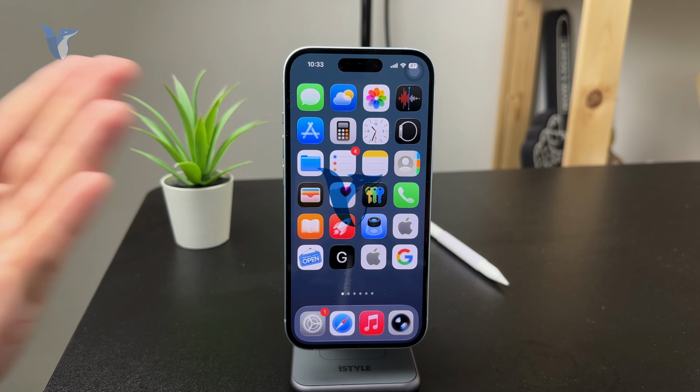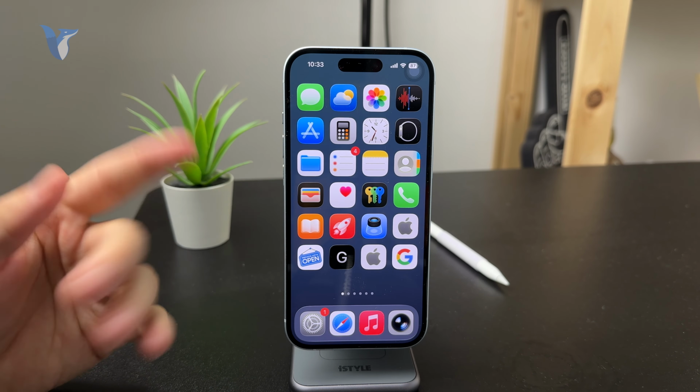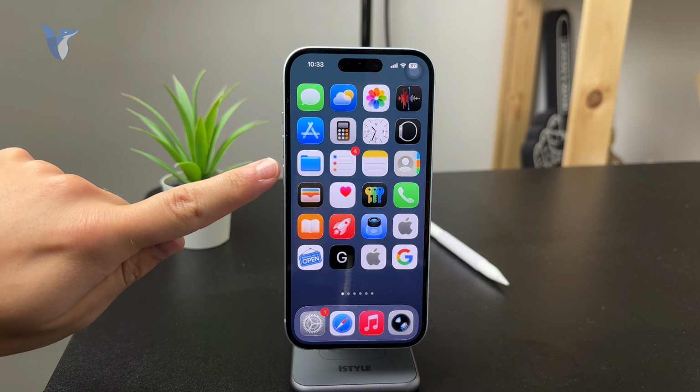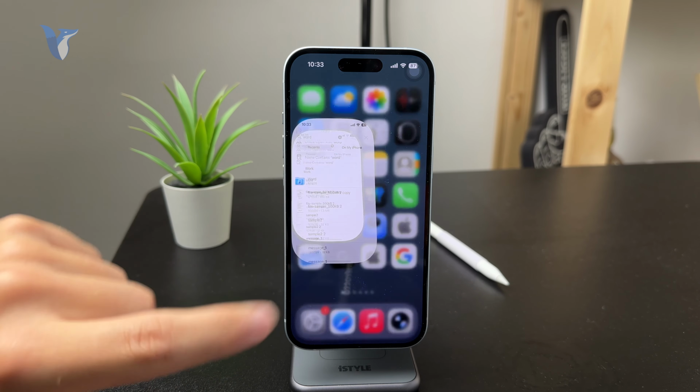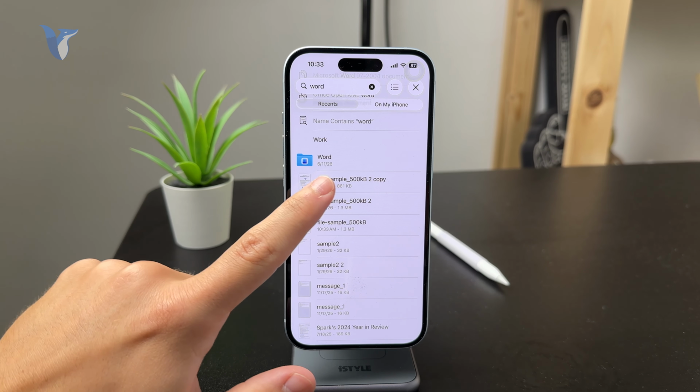Now, I'm going to show you how you can search for keywords in a document on the iPhone. So we're going to find the document at first. I have it stored in my Files app, and you likely do as well. So we can get inside like this and find the document. So it depends on what it is.